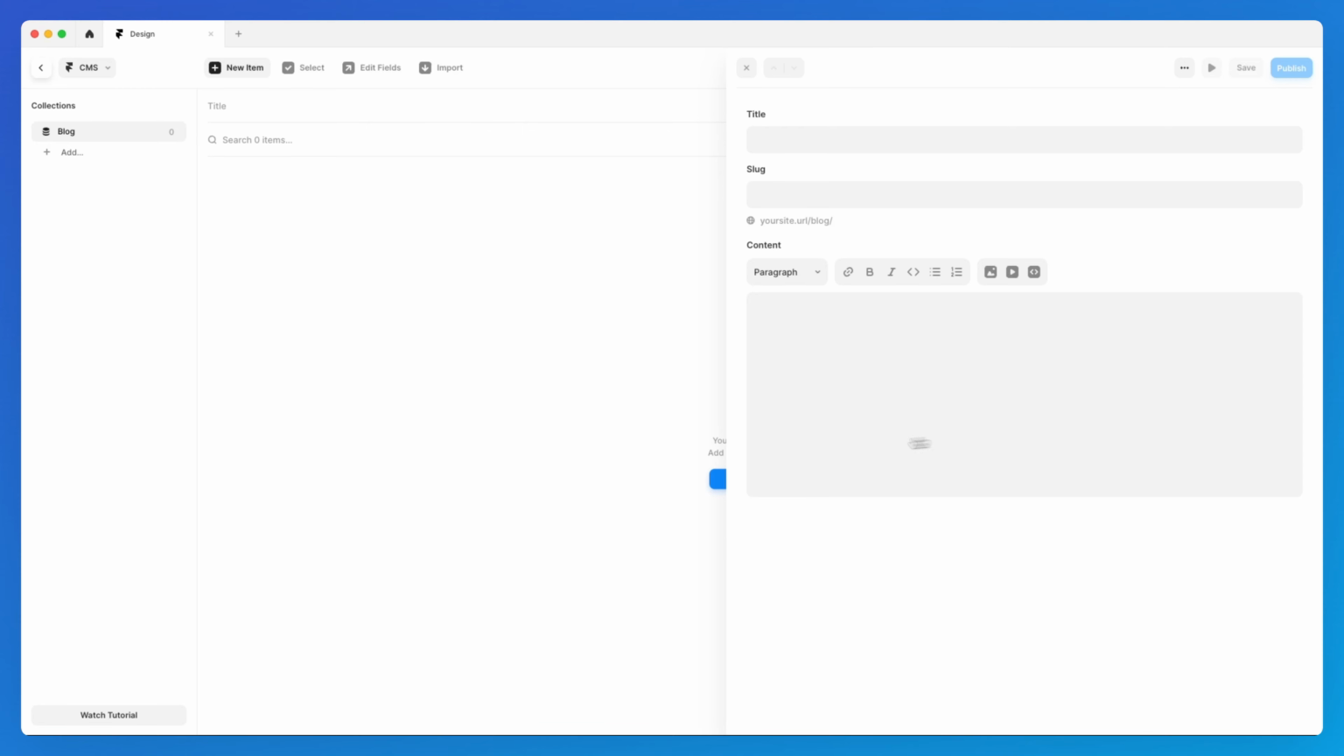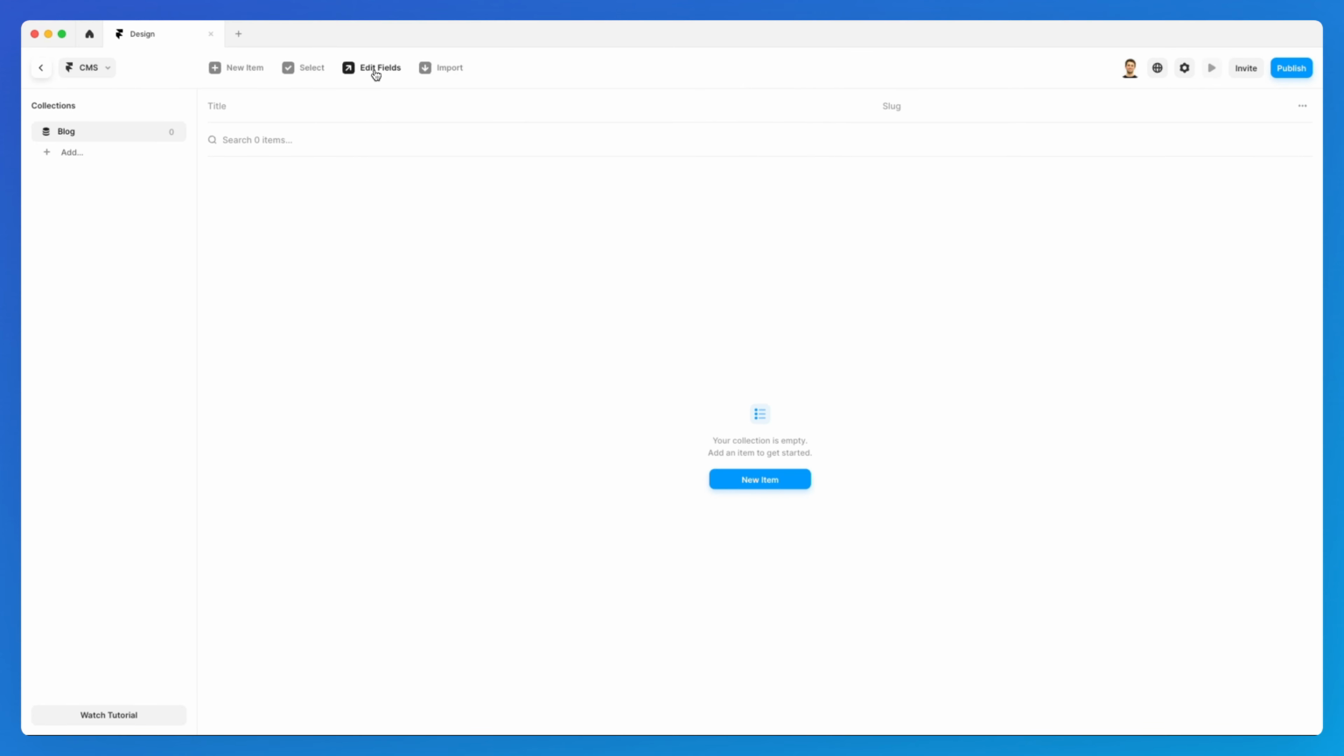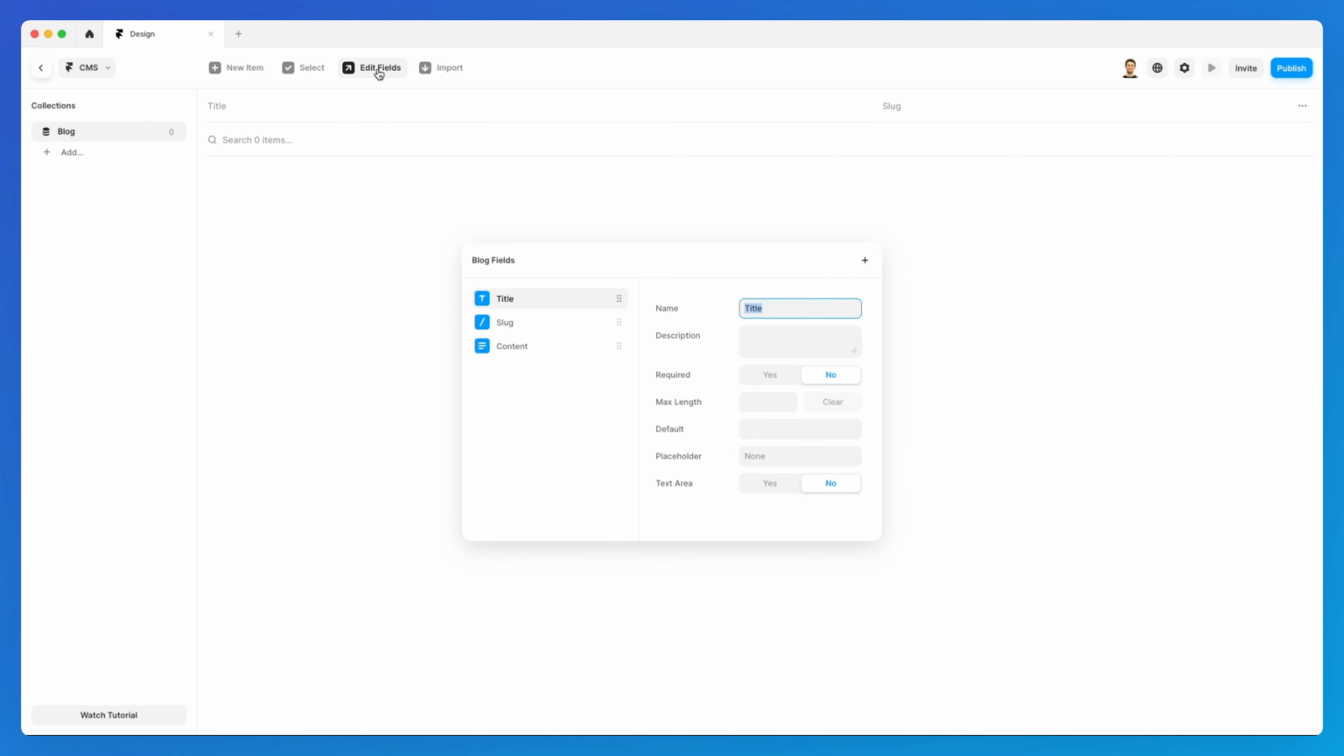But what if I wanted to add more collection items or simply edit this structure that we have in place? Well, it's actually very easy. You can simply click on Edit Fields. And at this point, you're going to see almost like a small website builder, but specifically for the fields of this collection. So again, we had the title, we had the slug, we had the content. We can reorganize the order of these fields, or we can even just change them altogether.